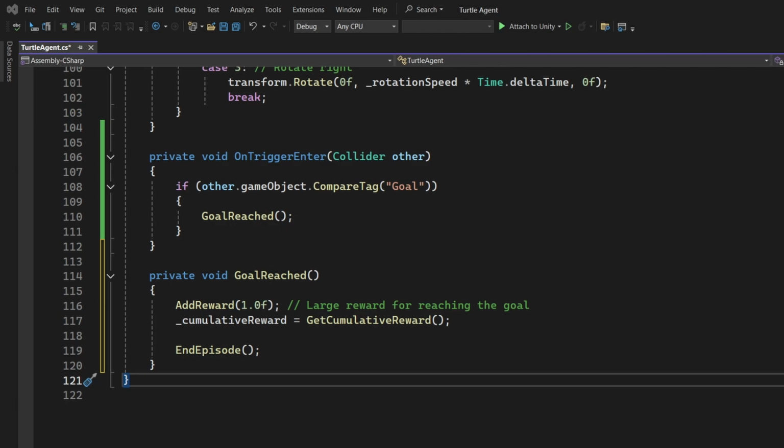However, since this video is getting quite long, we'll wrap things up here. In the next video, we'll continue improving our agent by implementing penalties for wall collisions. We will then finish setting up our Unity project for training, and finally, we will run the training process itself.